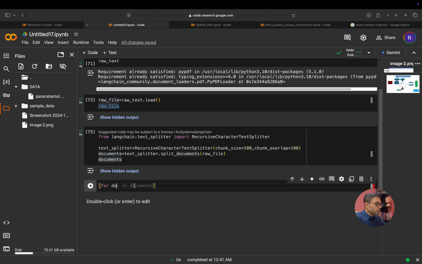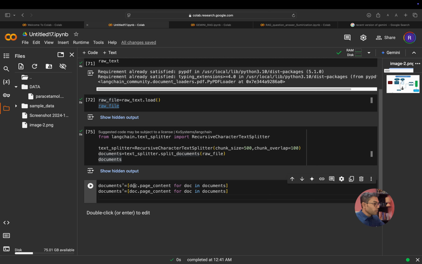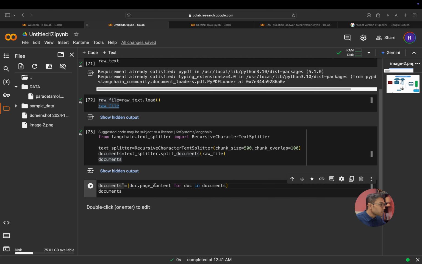I will write doc in documents, and from these documents I just need the page content, which I showed you. The page content is what we are interested in, and right now I'll just give it the name documents again. Let me quickly see how it came out.